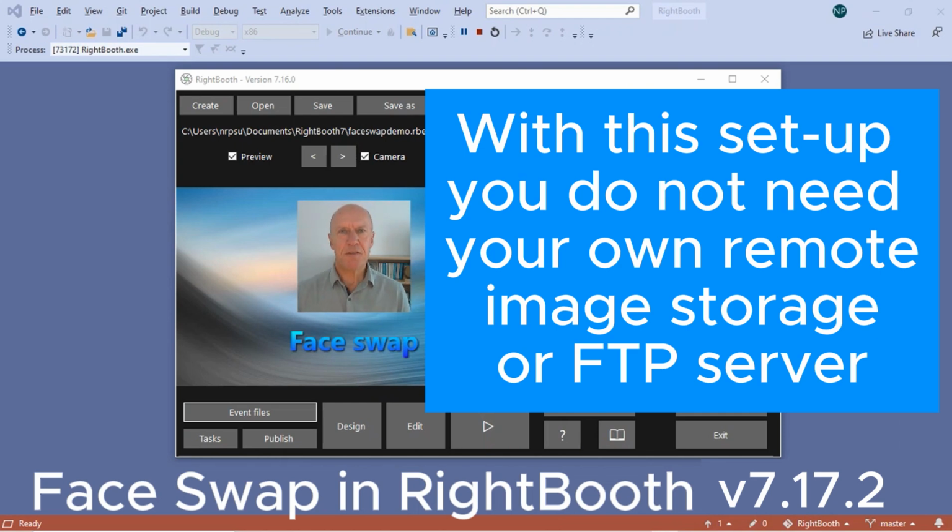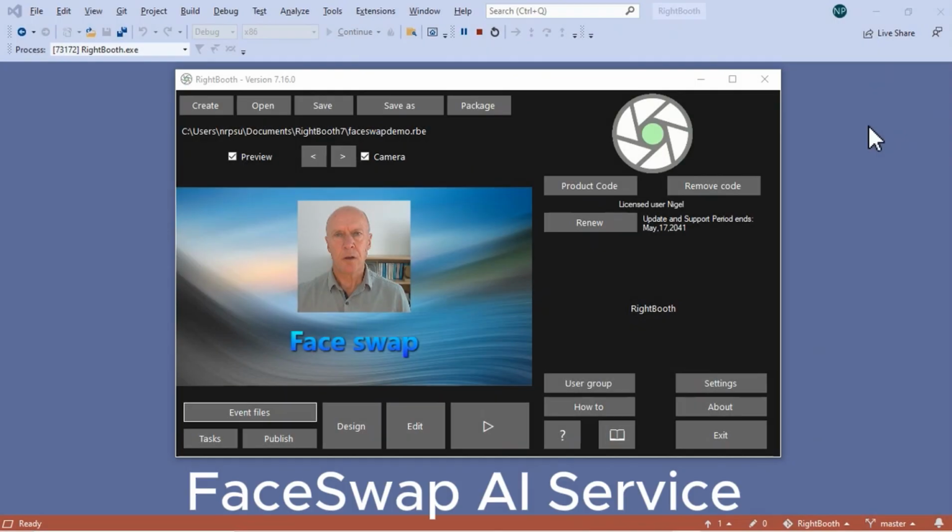Hi, in this video I'm going to show you how you can use face swap in RightBooth. Now the first thing I want to say is that in order to use face swapping in the current version of RightBooth, you will need your computer connected to the internet, because I've decided to use a face swap service provider. So the first thing to do is to show you the face swap API service provider.